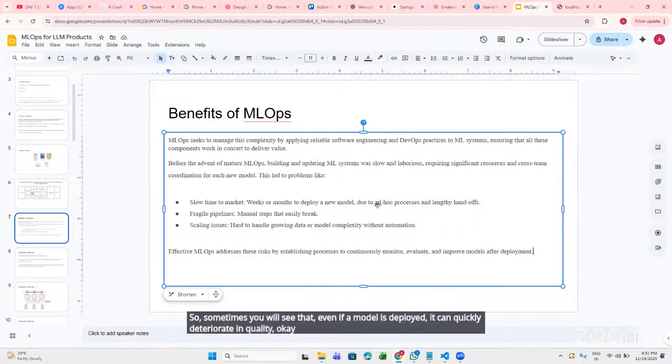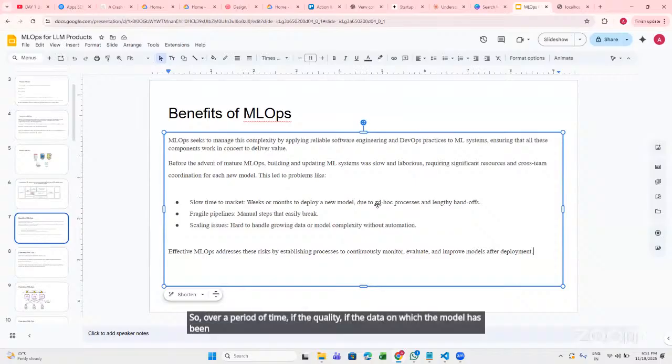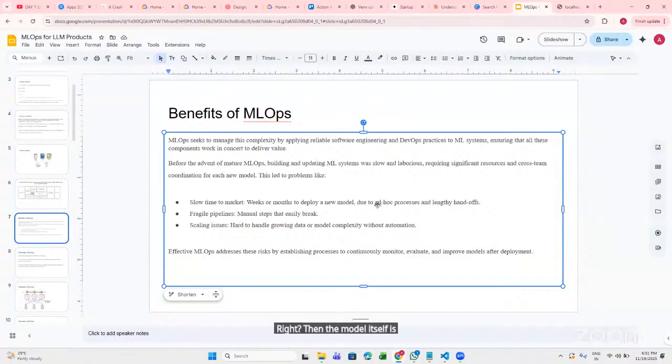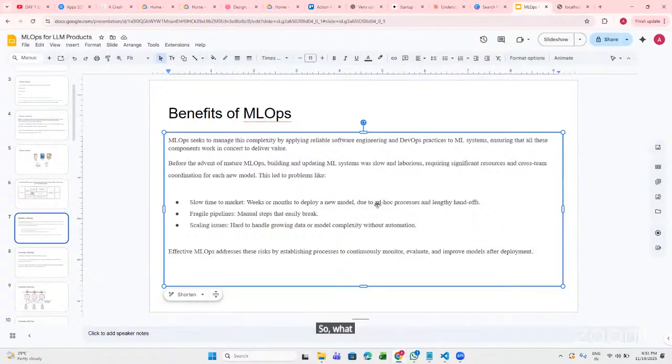Okay. So why does a model deteriorate in quality? Because ultimately the quality of a model is based on the quality of the data that it receives. So over a period of time, if the data on which the model has been trained has become outdated, then the model itself is no use, correct? So the model has to be continuously updated, enhanced with the latest data, correct? So what do you mean by the latest data?